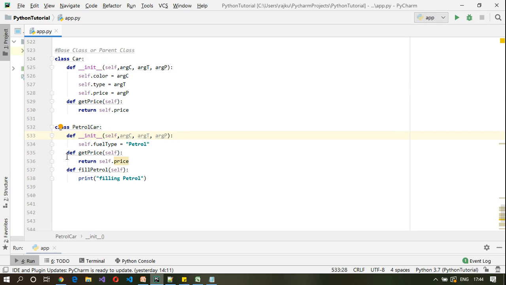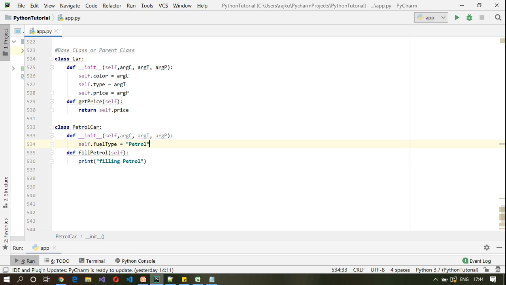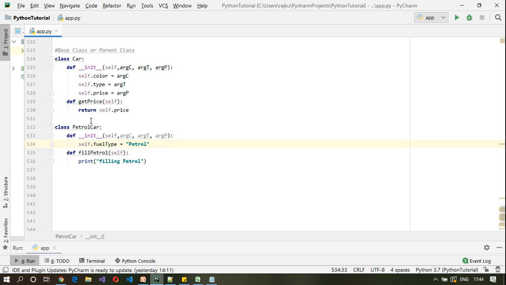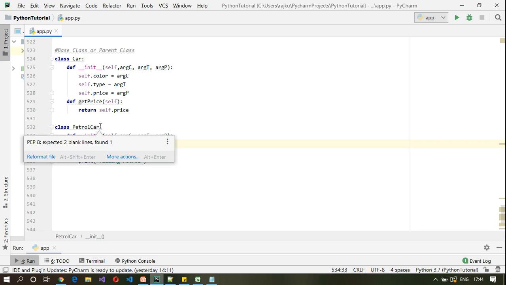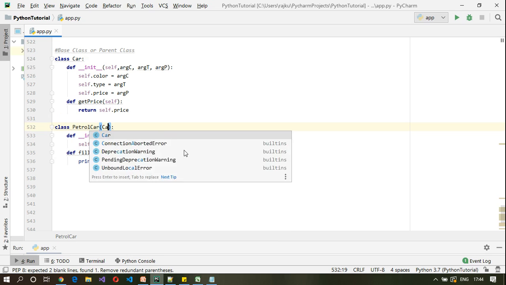Now I will remove this get price from petrol car because I have the same method in the base class. Now car is the base class. Now how do I relate this petrol car to this car which is a base class? By providing the base class inside the parenthesis, which is car here.